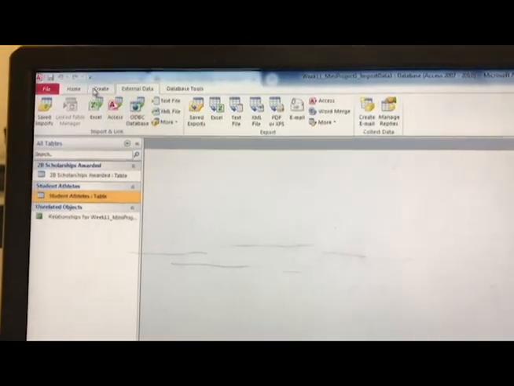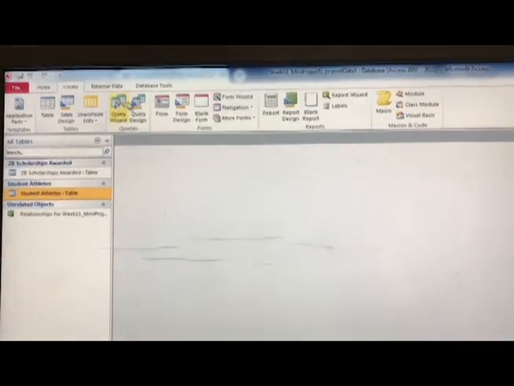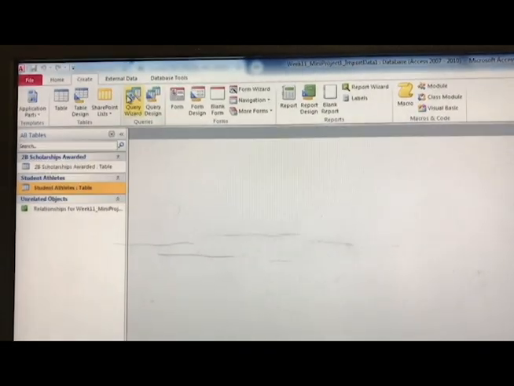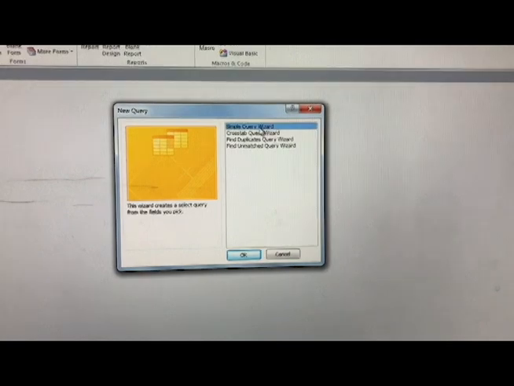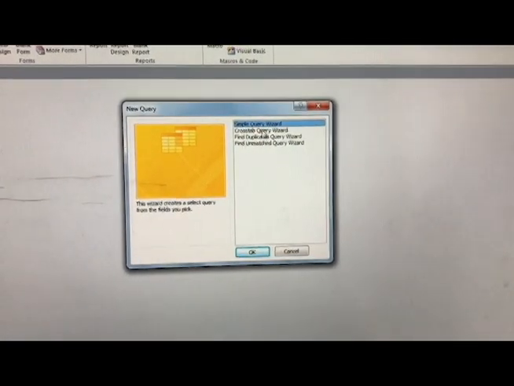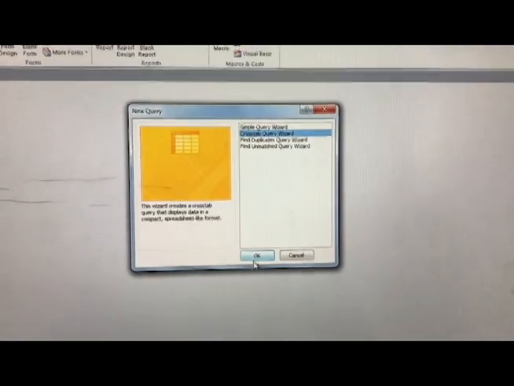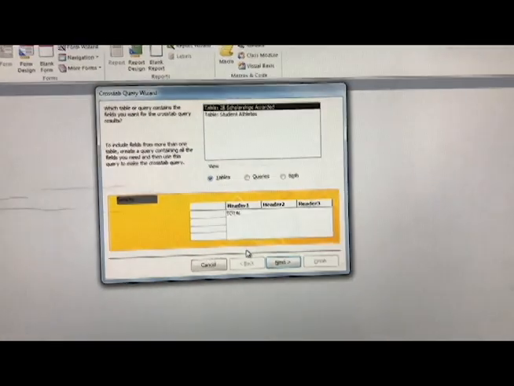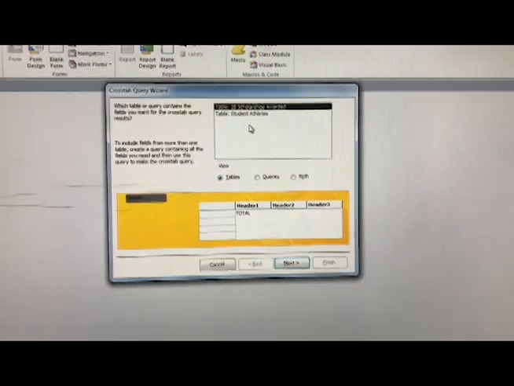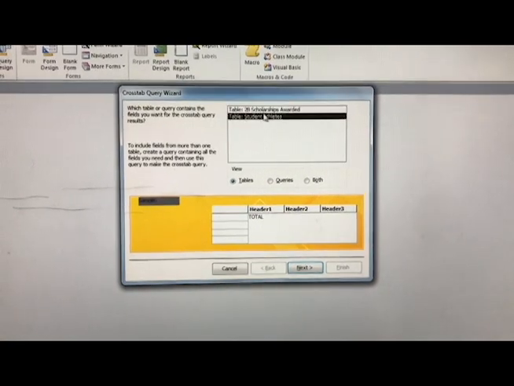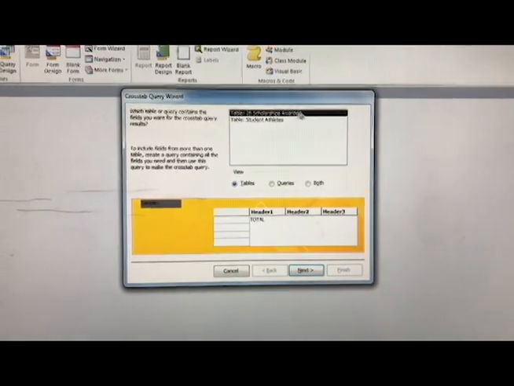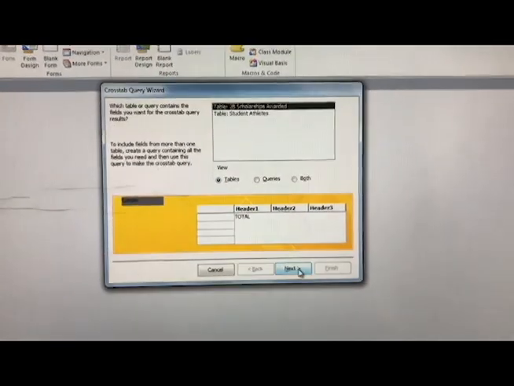So we're going to go to Create, and instead of doing Query Design, we're going to go to the Query Wizard. And this gives us a list. We've got simple query, crosstab query, duplicate. We're going to go with crosstab query and hit OK. Now it's going to ask us a couple of things. First, which one of these tables do we want? Do we want the student athletes one or the scholarships awarded? Well, let's go with the scholarships awarded. So then we'll hit Next.